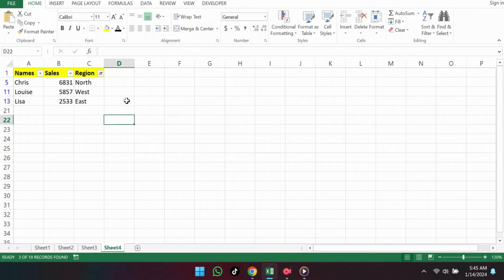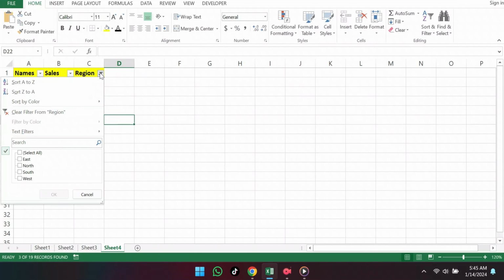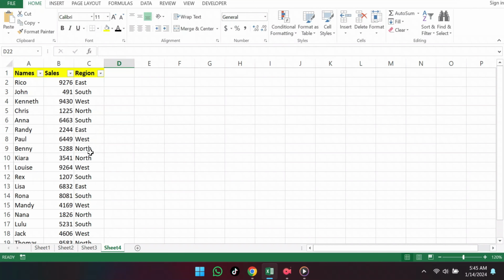Now, if you click on the filter again, you can see that we've pared this down to only the four values that we actually want. So now, just select all and click OK. And now we know that all the values in this column are nice and consistent.